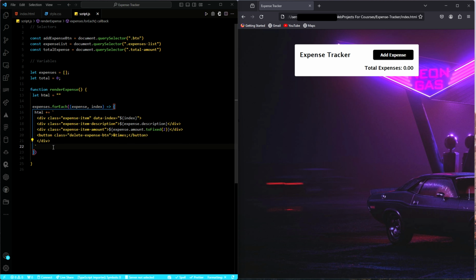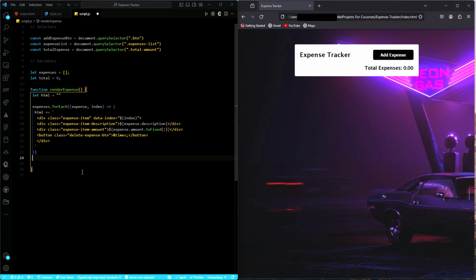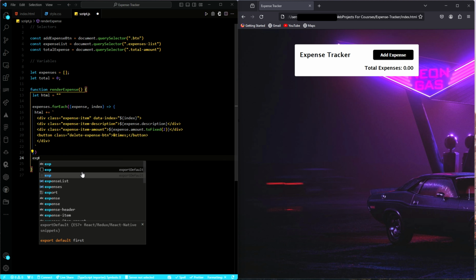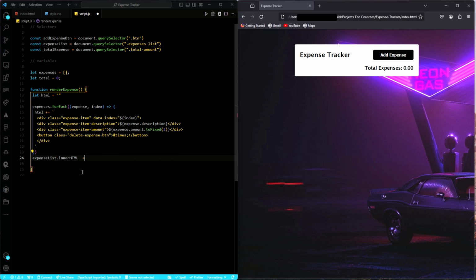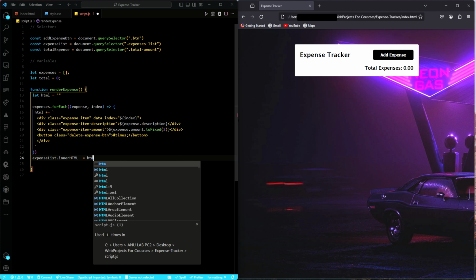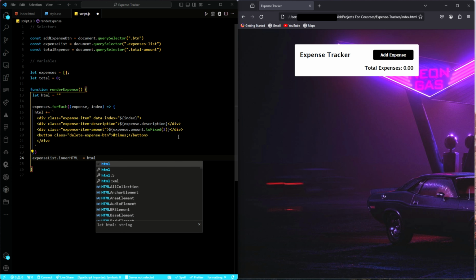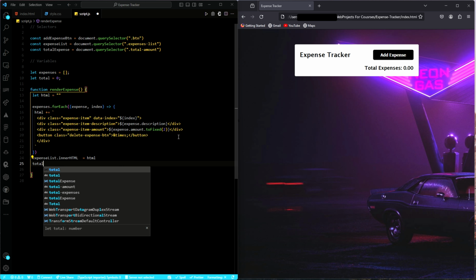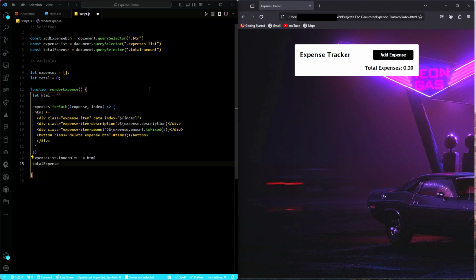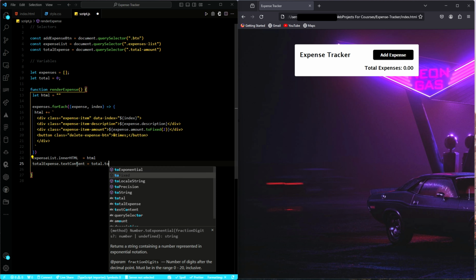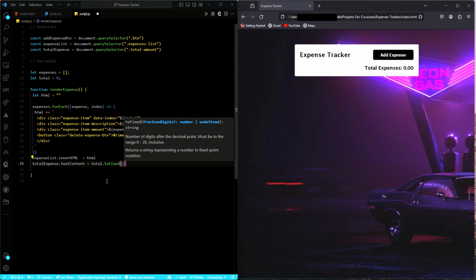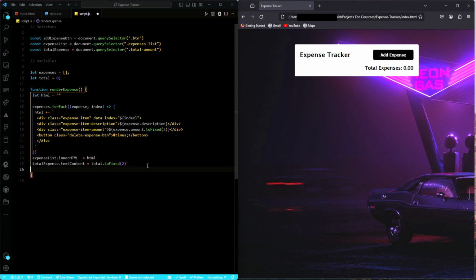Now, after this, what we can do is that we can just go on and have the expenses, append it, dot innerHTML, and then assign it to this HTML over here. And then we have the total expenses. Remember the total expenses. Oh yeah, the total expense. And then what do we do? We just set the text content, and then also assign it to the total. And then I like 2 decimal places, so I'll just leave it at 2 decimal places. If you don't want it, you can just ignore this part. Okay, so that is it.